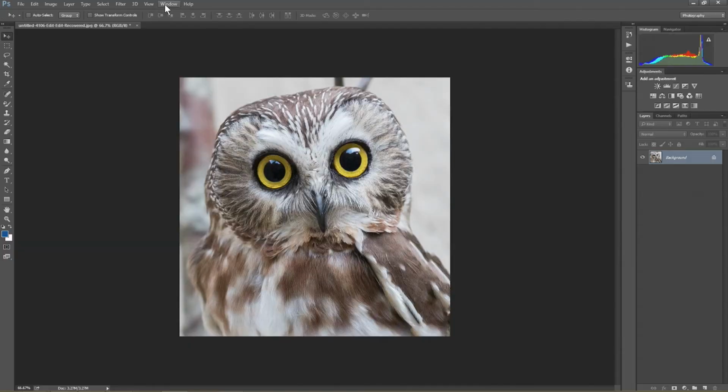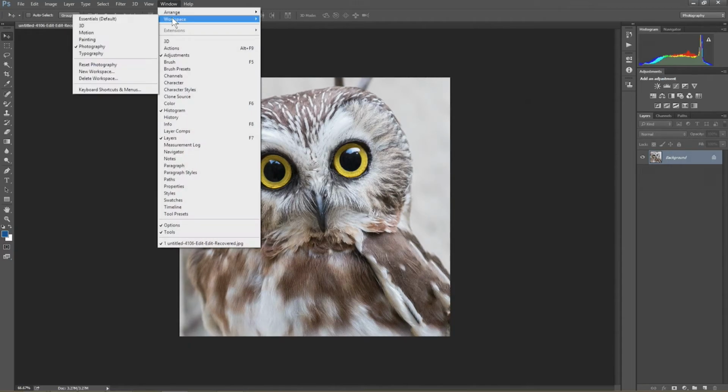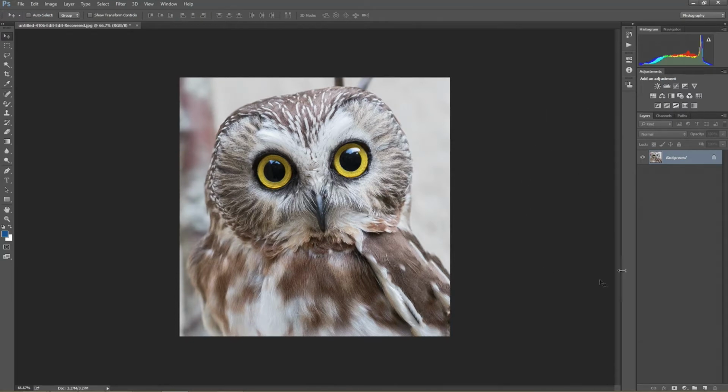Before we do anything else, let's go to Window, hover over Workspace, and then select Photography for your workspace. And then we should all be looking at the same thing. That just makes sure that we're all looking at the same tools and menus. So let's start going over tools.